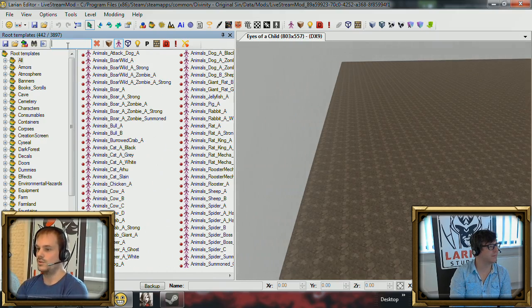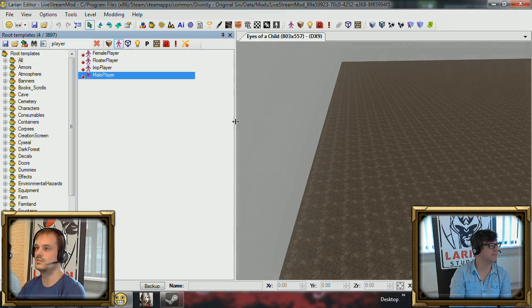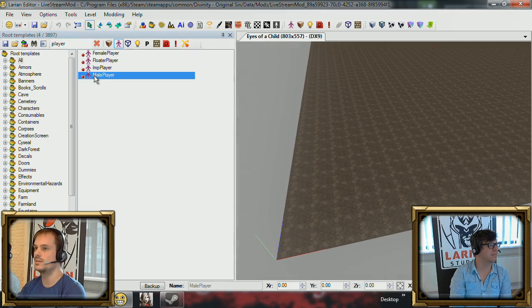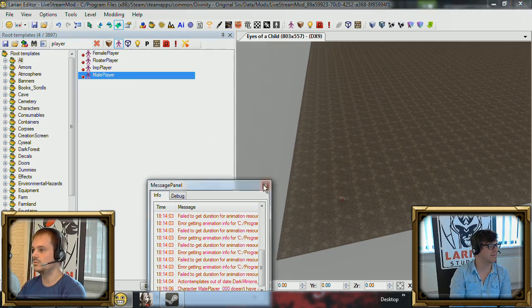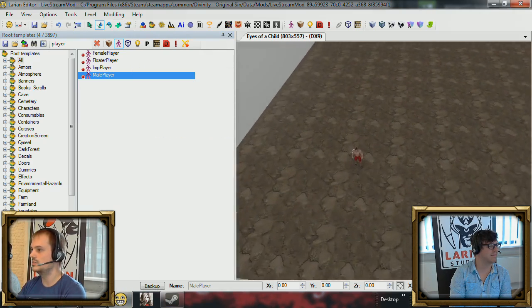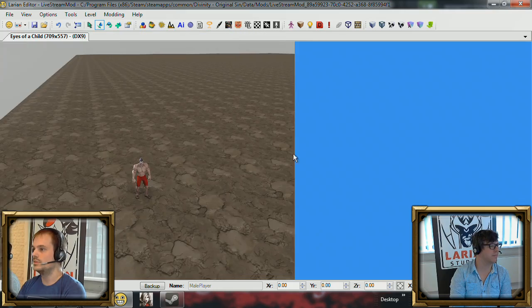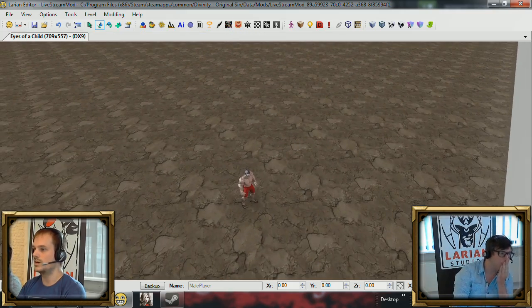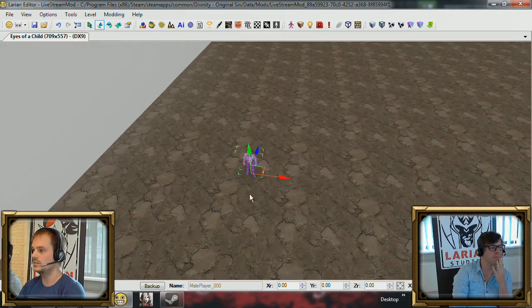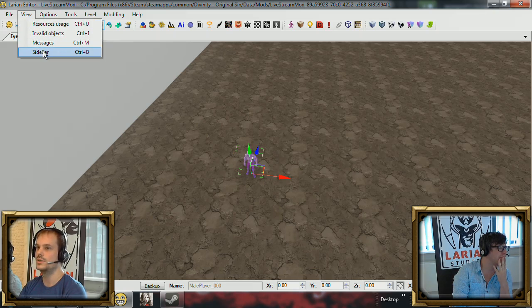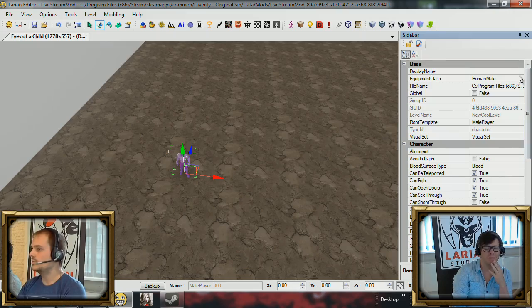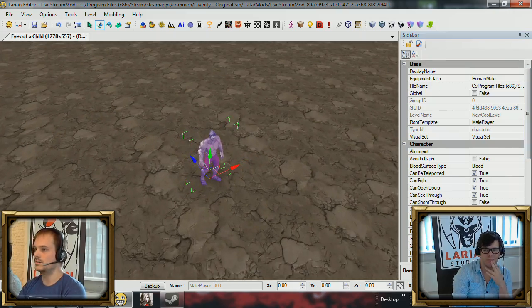So now we're gonna pick something like player. This is, for instance, the player character template we use. We're gonna just drag it to our world, and now you can see we have a character in our world. That's all you need to do to create a character. You can click on it and press Ctrl B or go to view and press sidebar, and now you can see all the properties on that character.